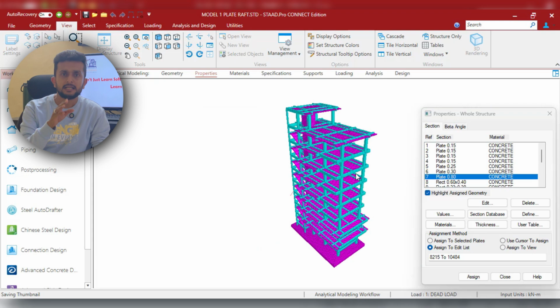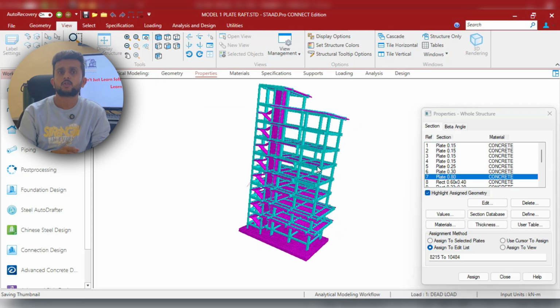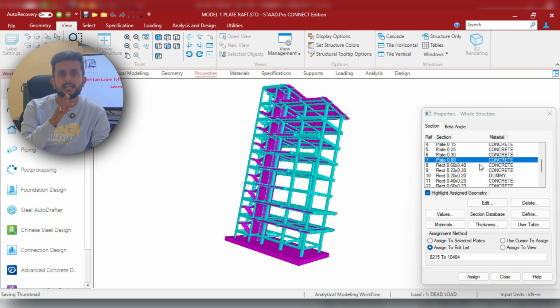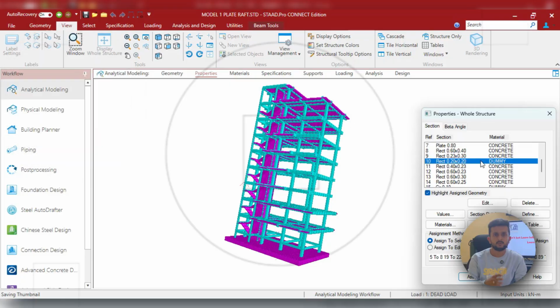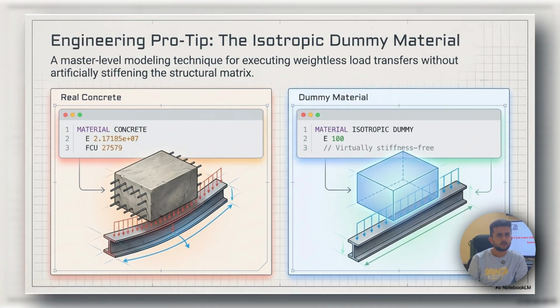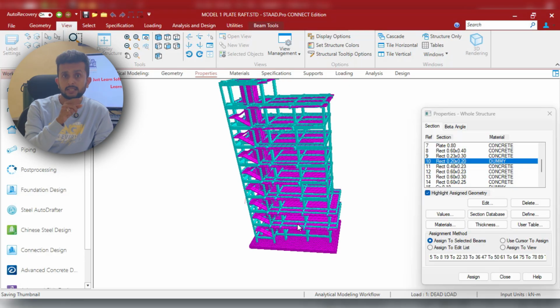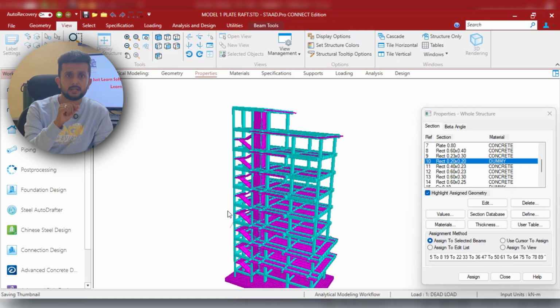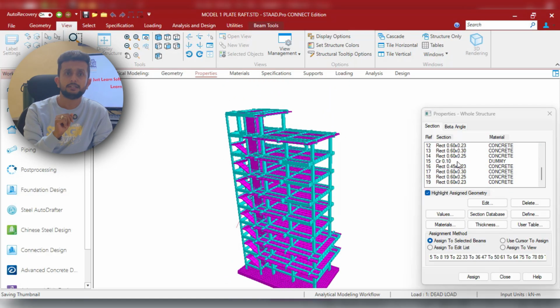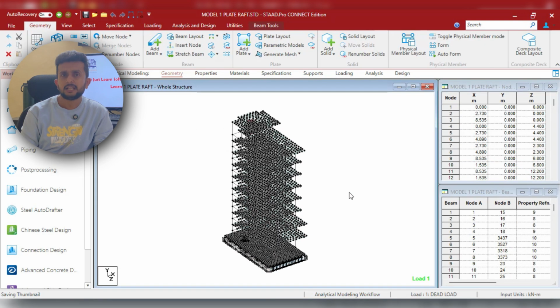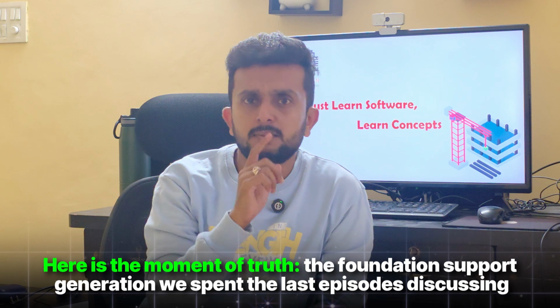To support that, they define a rigorous concrete materials block, an elasticity of this value with the Poisson's ratio, and concrete compressive strength of 275/79. Notice here that they also created an isotropic dummy material with virtually no stiffness for modeling rigid links or weightless load transfer. And yes, here is the moment of truth.